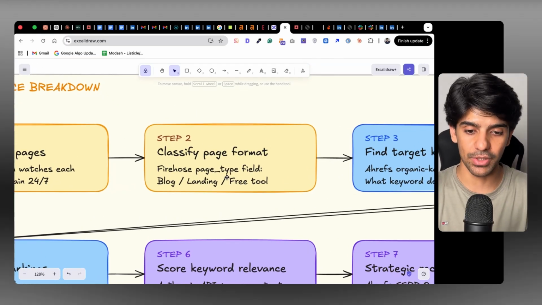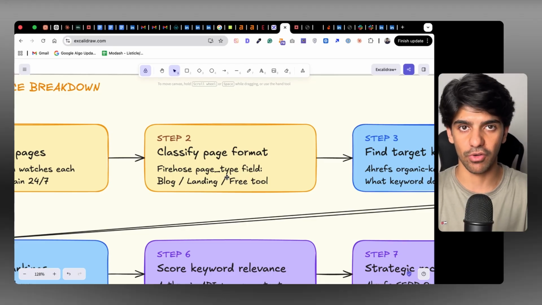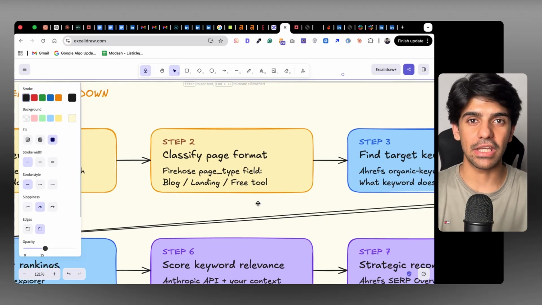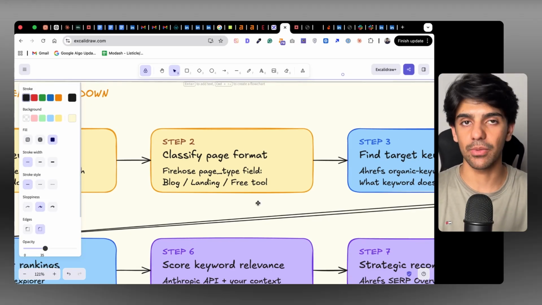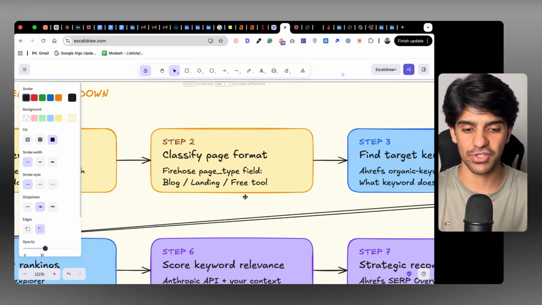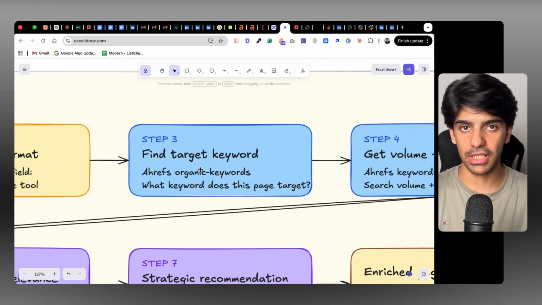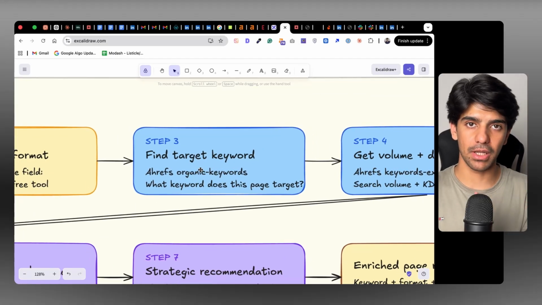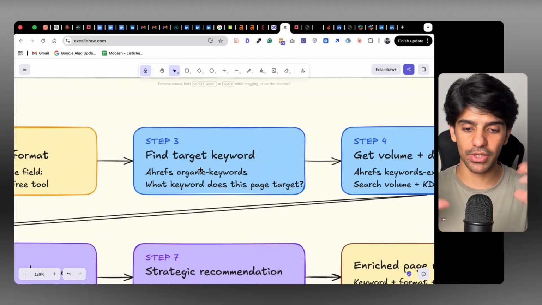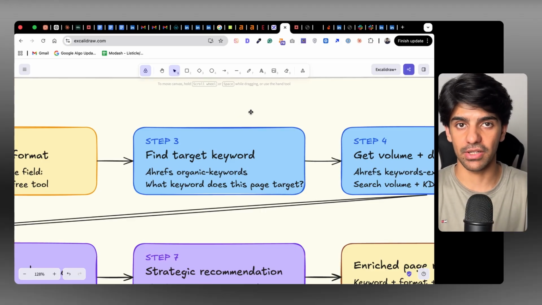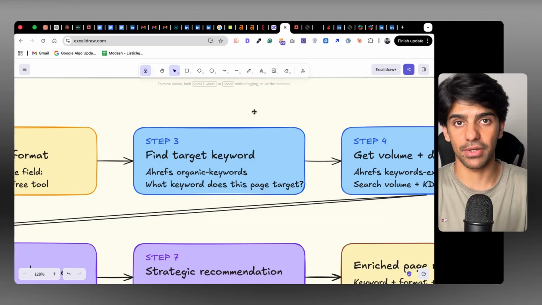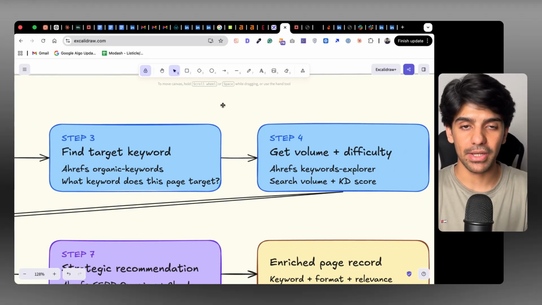Then in step 2, it's classifying those pages into different formats. The good thing is Findhouse API has a built-in page type field, so it can map which pages happen to be blogs or landing pages or free tools, which is awesome. And then in step 3, it's finding the target keyword. This is where Claude's API and Ahrefs API are going to work together to find the most relevant organic keywords that the page already ranks for, and it can potentially be targeting. So it gives you one target keyword.